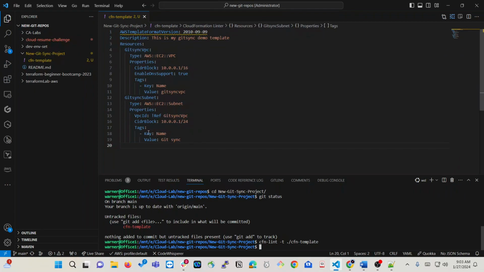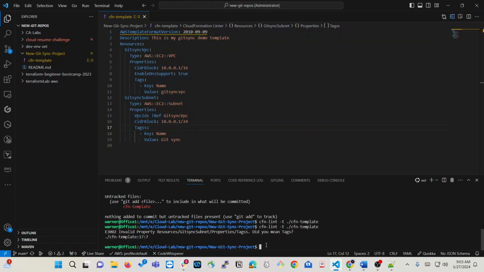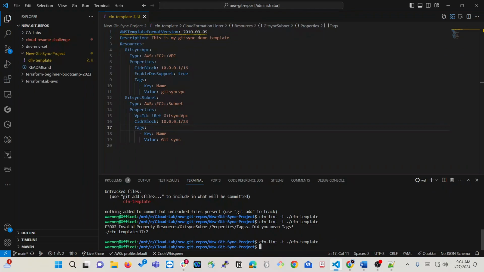So if there was something wrong, let's say I messed up and put 2 S's in that tags, and I ran that command again, it's going to say, hey, you got an invalid property up there. Git Sync property tagss. Did you mean tags? We're going to go ahead and remove that S. We're going to run the cfn-lint again. It likes it. Let's move on.